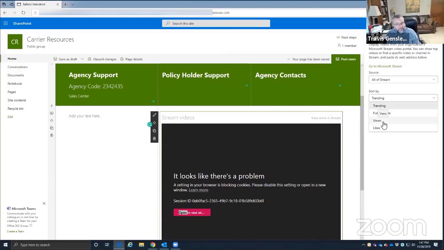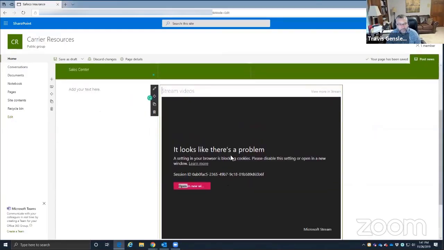Trending is just going to be the one that people in your office watch the most. It's always going to throw it in the trending. So it just kind of depends on how you want it to sort there. But that's how you do it. You just click on the settings piece of it.